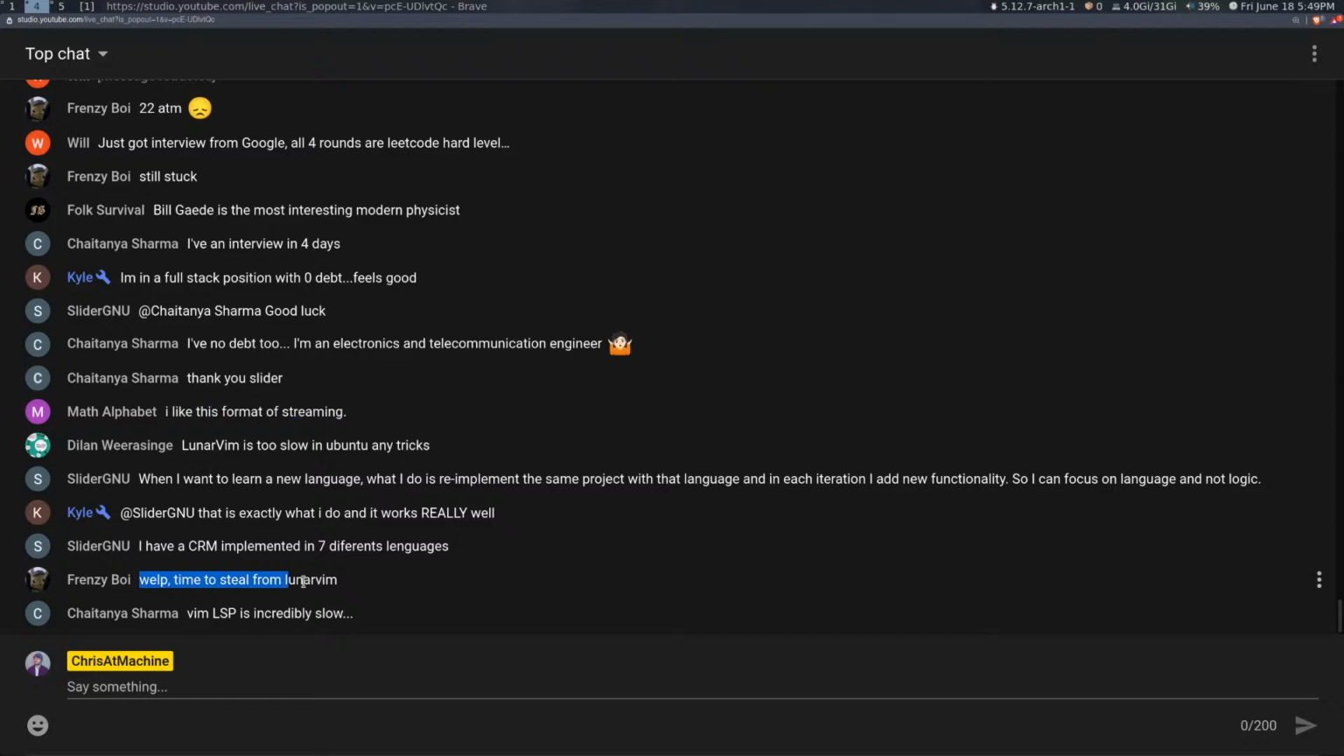Let's see. Time to steal from LunarVim. Yeah. Vim LSP is incredibly slow. That's post system specs. What are your system specs? I might be able to help you with that.